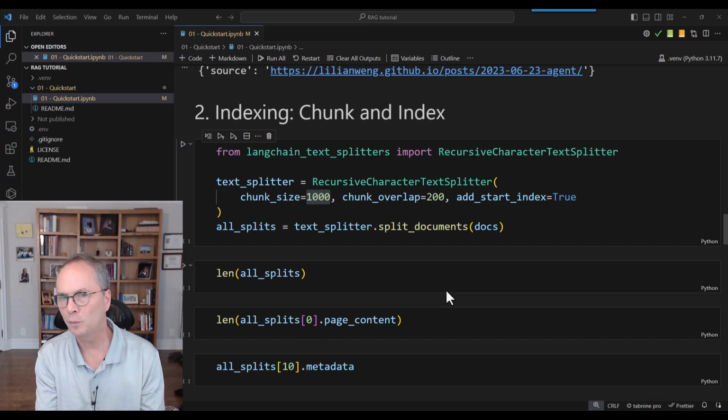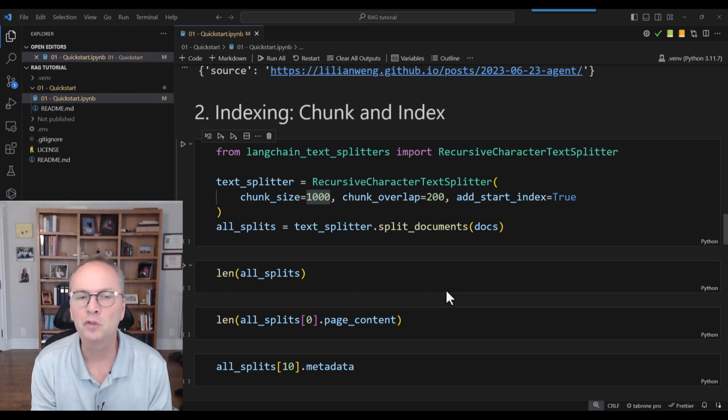Some might say it's too big. You can reduce it. Just play around with it. Okay, let's give it a shot. What does it mean? So I'm going to run this.